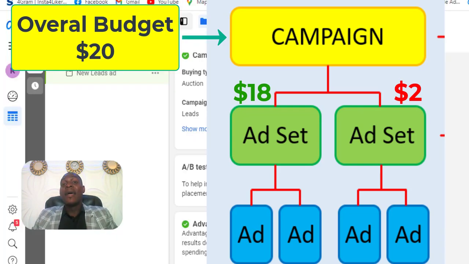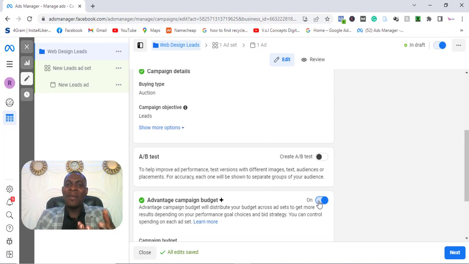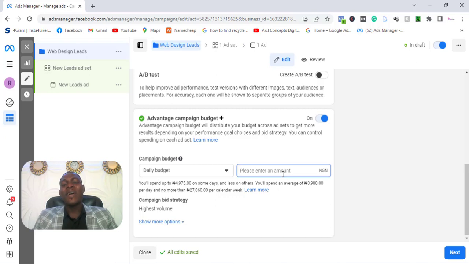that ad set. Now, if you leave this off, it means that you're going to be creating different budgets for all of these ad sets that we'll be working with right now. So I always recommend you turn on what? Advantage Campaign Budget, because we want to have just one budget for all the ads we're going to create under this campaign, and we want a larger part of our budget to be invested on the ad set that is performing best. And we scroll down here to enter our budget.